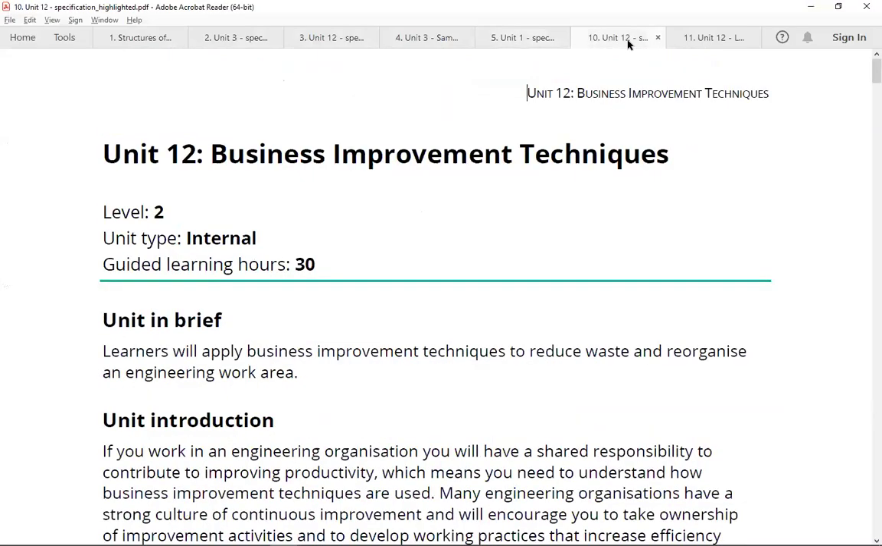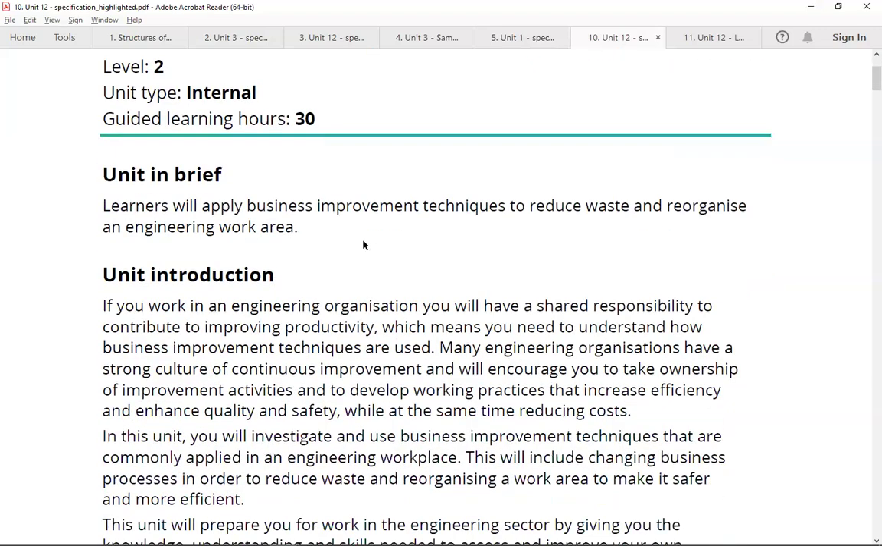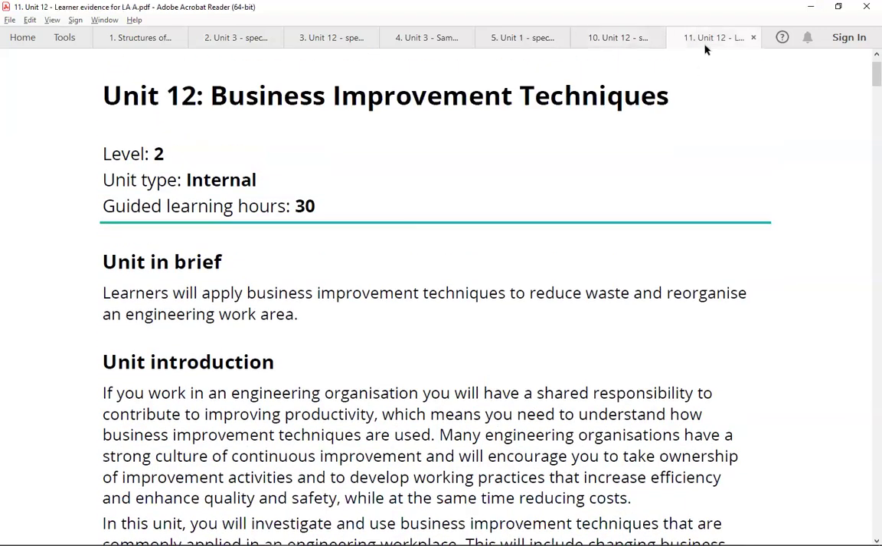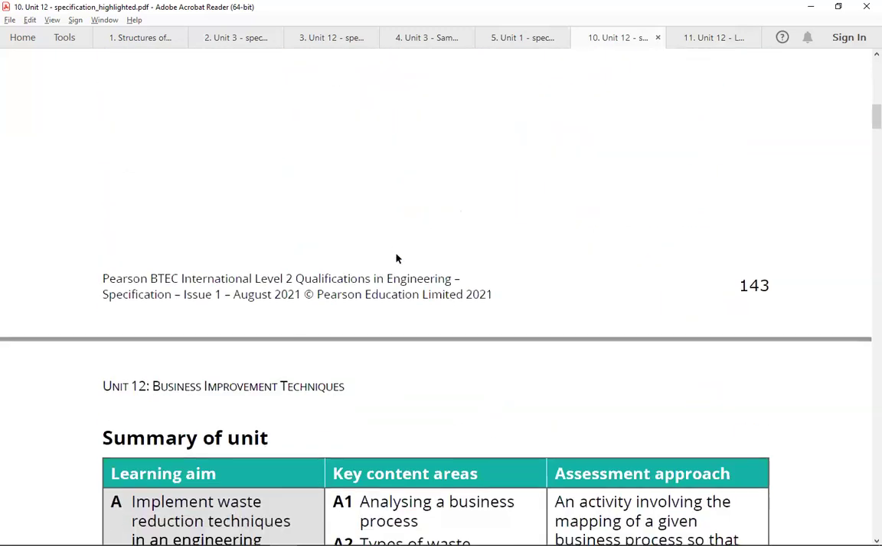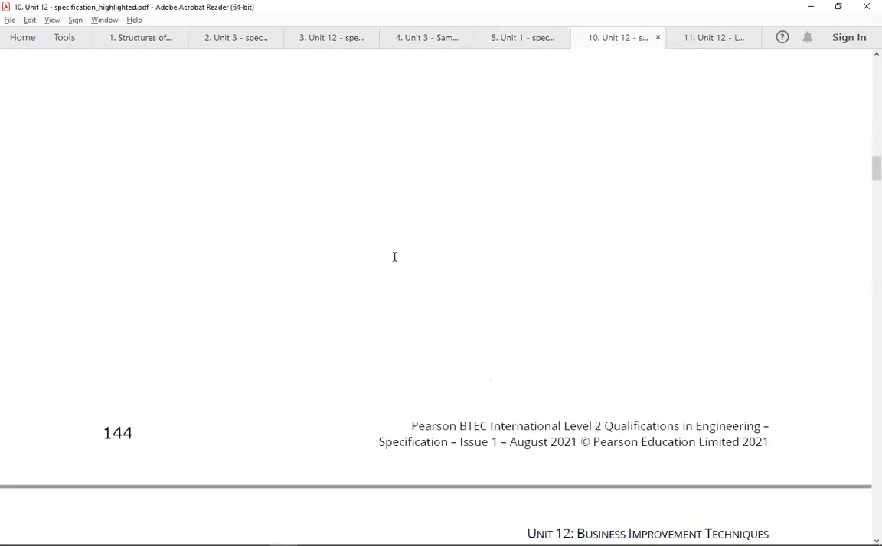Right. So I'm going to look at Unit 12, which is business improvement techniques. And we're going to look at some learner evidence linked to that. So I'll flick between these 2 PDFs. So this is the learner work, and we'll move through to the assignment.